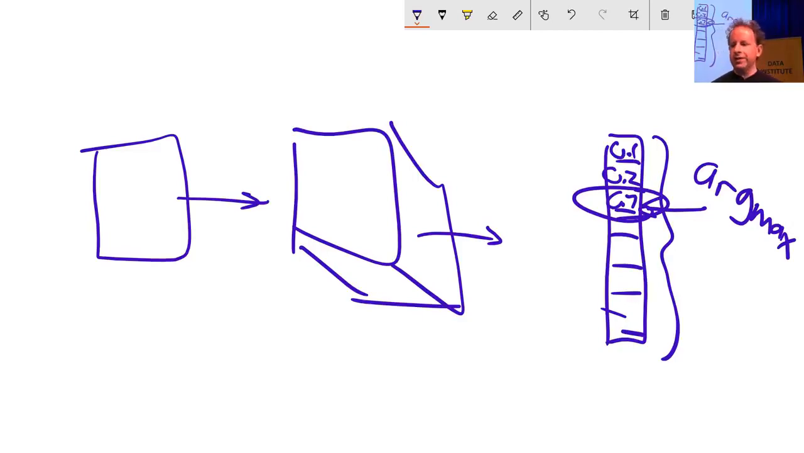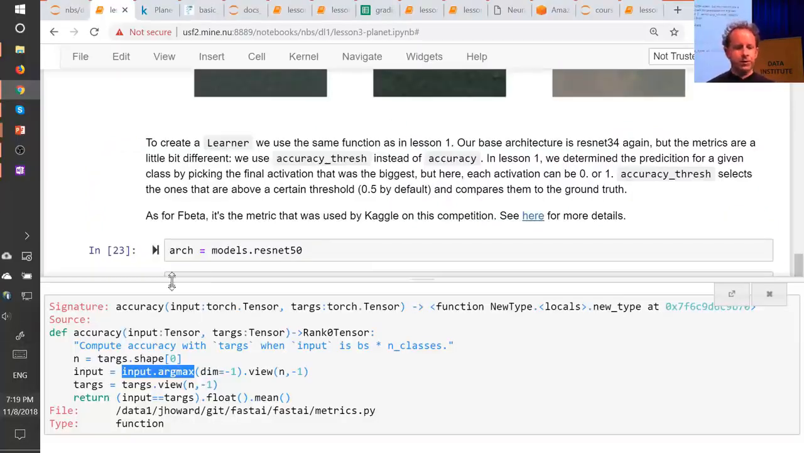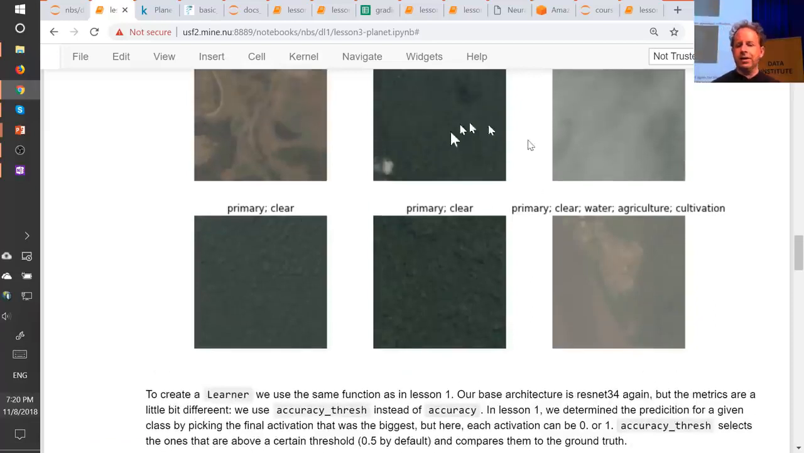right? So to get the accuracy for our pet detector, we used this accuracy function that called argmax to find out behind the scenes which class ID, pet, was the one that we're looking at. And then it compared that to the actual and then took the average. And that was the accuracy. We can't do that for satellite recognition in this case because there isn't one label we're looking for. There's lots.